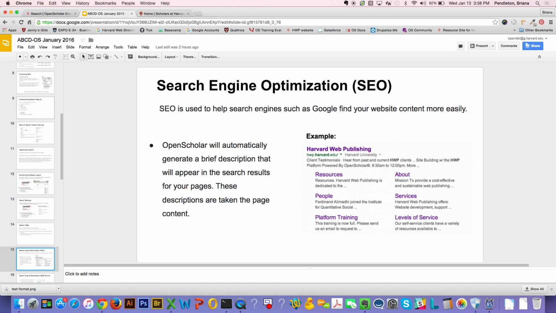So this part of the presentation is more of a general talk about search engine optimization and how it integrates with OpenScholar as well. So basically, SEO, search engine optimization, is how your pages are listed in search rankings and how they're indexed. And it involves, from our perspective, best practices on making your site more visible to more users.